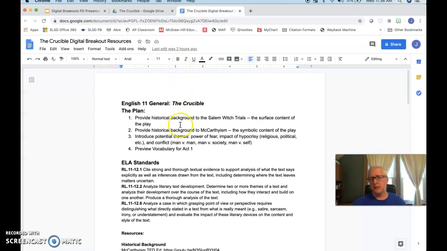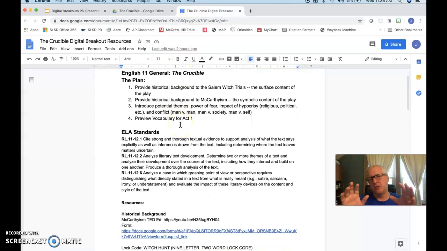I have my plan in place, so I know I want to deal with historical background on both the Salem witch trials and McCarthyism. I know that I want them to work with themes like the power of fear or the impact of social hypocrisy through government or through religion. But let's review some good old conflicts as well. Man versus man, man versus self, man versus society. So these are going to be elements to work with. And on a more practical note, let's preview vocab too.